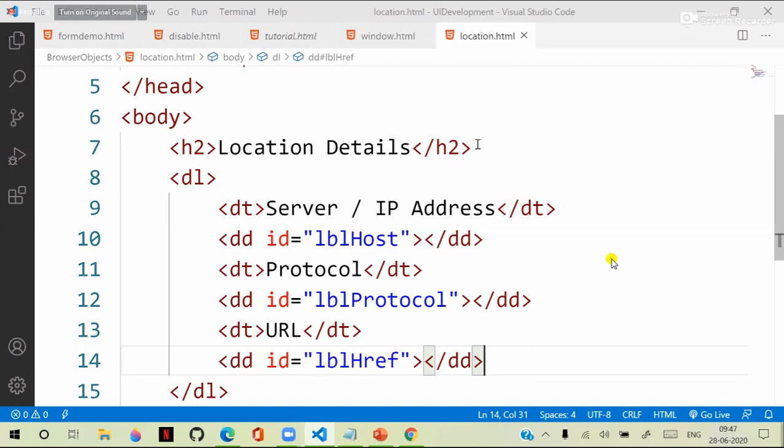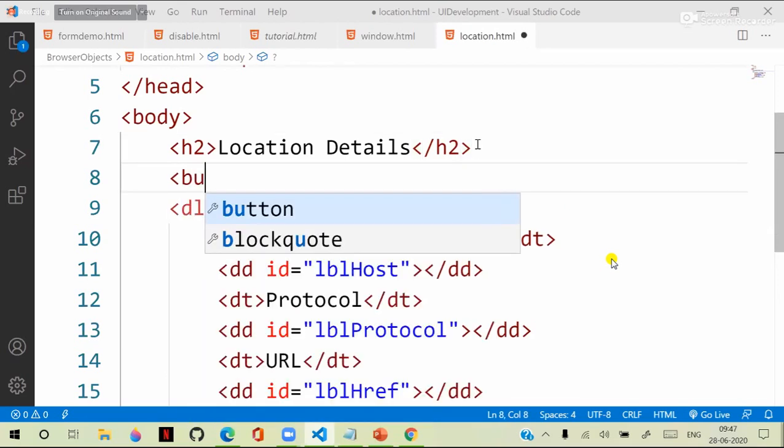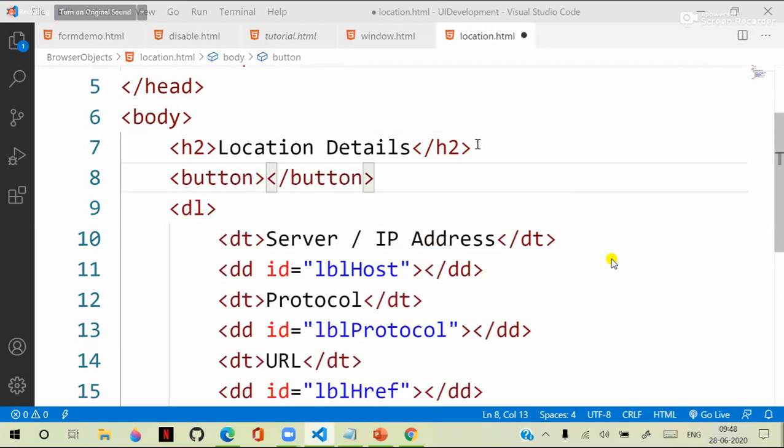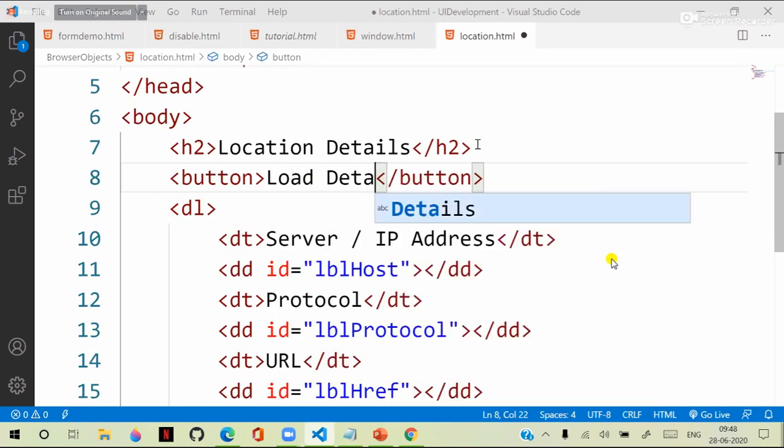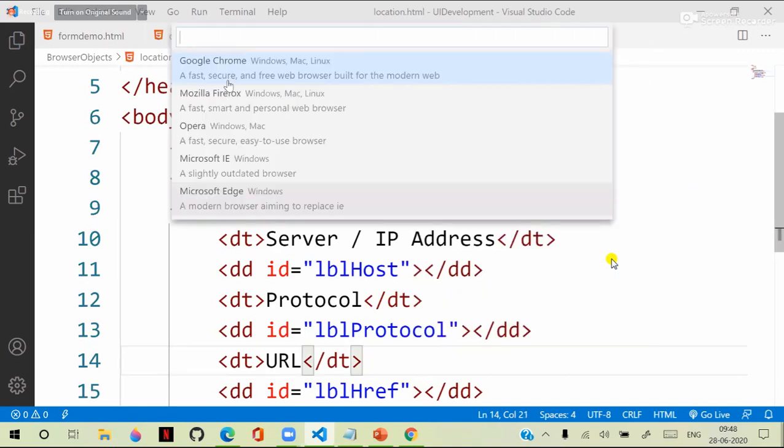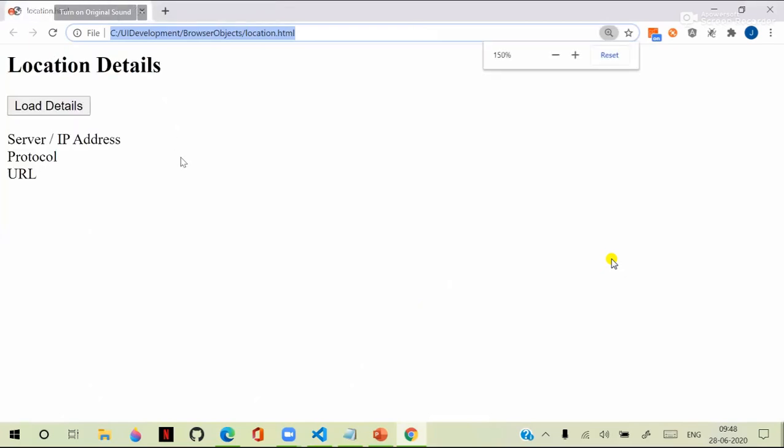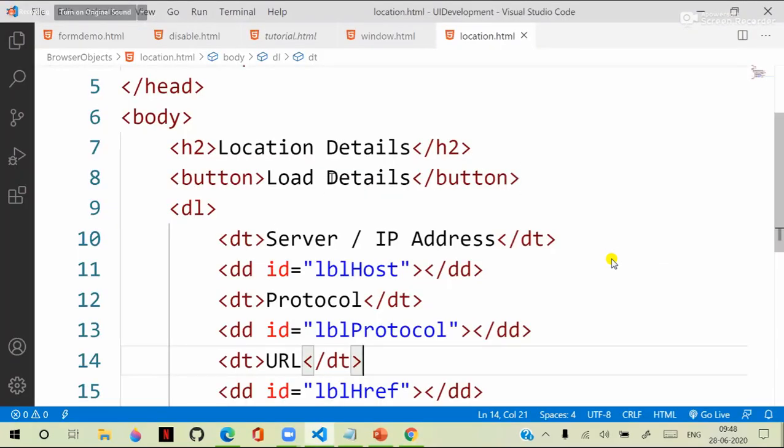So I need to get the details. Here we are using a button, a general button, and in the button we are defining load details. Now when I click load details, those details should be loaded here. So how can we do that?